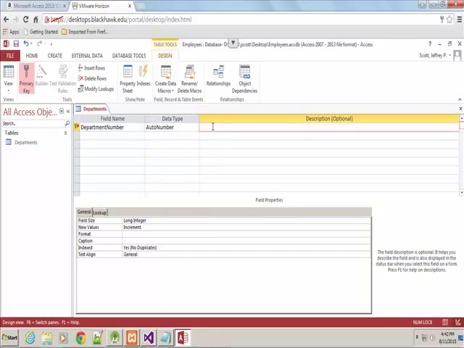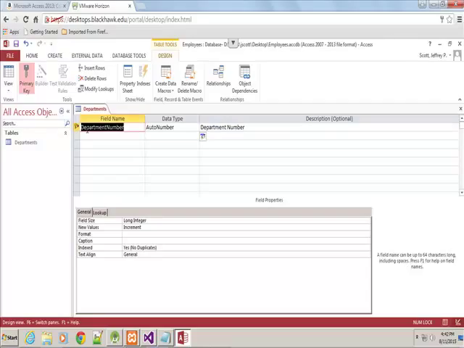And if you want, you can put over here an optional description that describes it. Now, I'm just going to put in here department number. And you'll notice when I named that over here, I ran both words together. You should do that. The book tells you that you can use blank spaces, and yes, you can, but it's not really considered a good practice to do that.